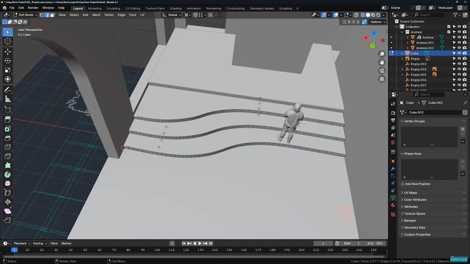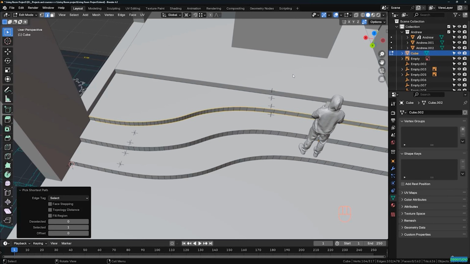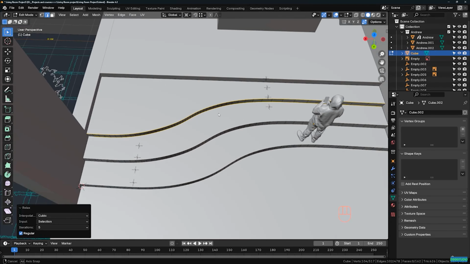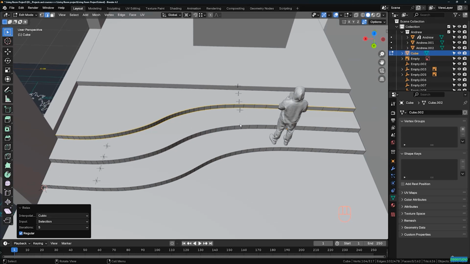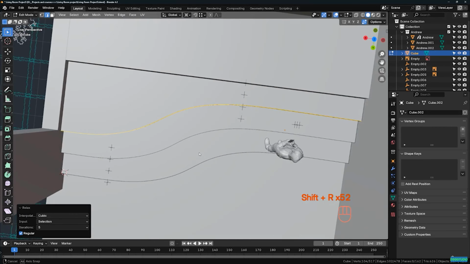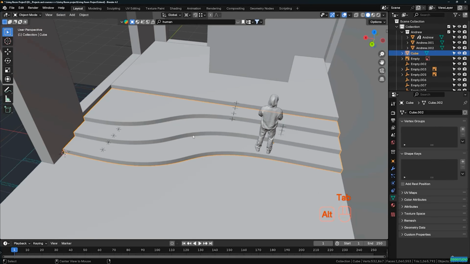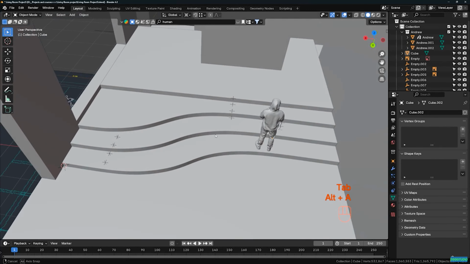Maybe we can go to the first one and make it even smoother. Right click, choose relax, use 5 as iteration to make the smooth work stronger. Shift R to repeat that. All right, that's very cool. We can now tab out, and now the result looks very cool.